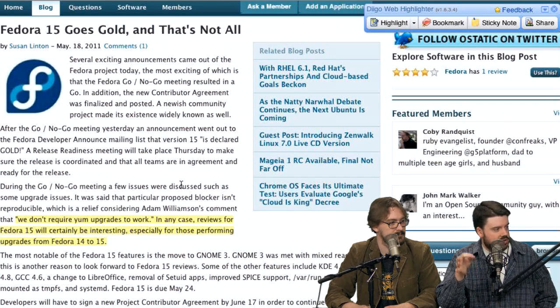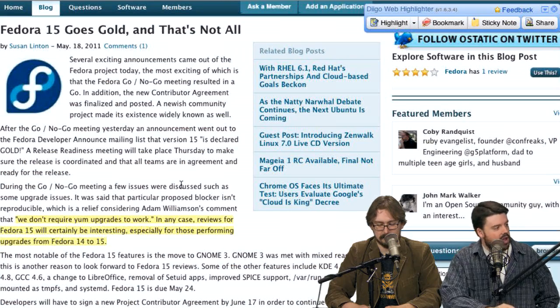This is a quote from the Fedora folks: we don't require Yum upgrades to work, in the case of shipping the next version. So be very careful. It is not considered a blocker if upgrading from Fedora 14 does not work. So their official recommendation is don't upgrade. Just do a clean install. So something to consider.